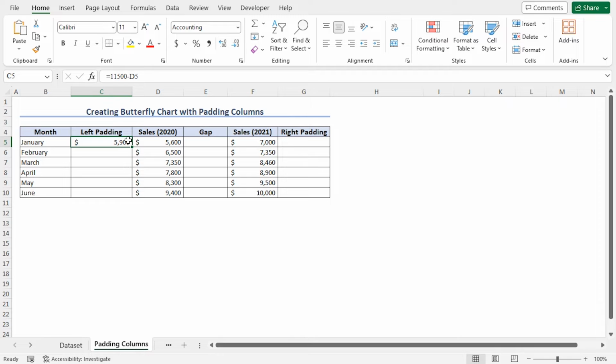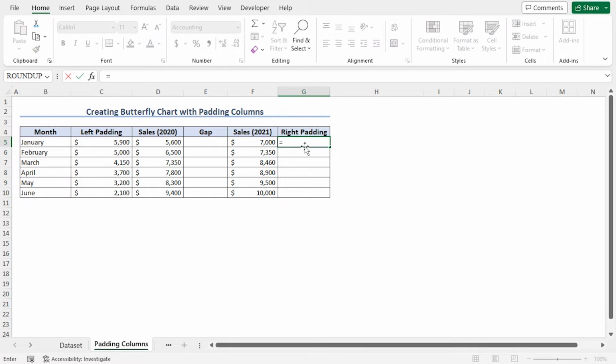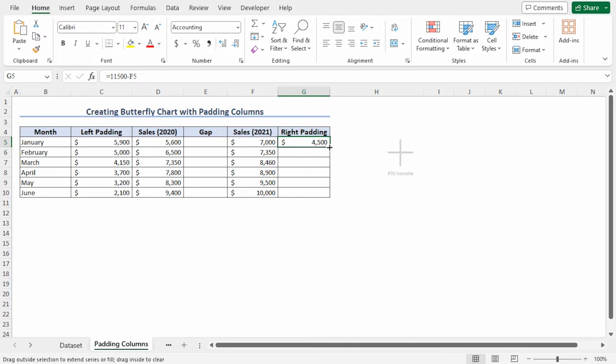To calculate the left padding value for the rest of the dataset, use the autofill feature. Next, to calculate the right padding values, go to cell G5, type equal 11,500 minus, choose cell F5 and hit enter. And this is the first right padding value. To get all the right padding values, use the autofill feature. In this way, all the padding values are calculated.